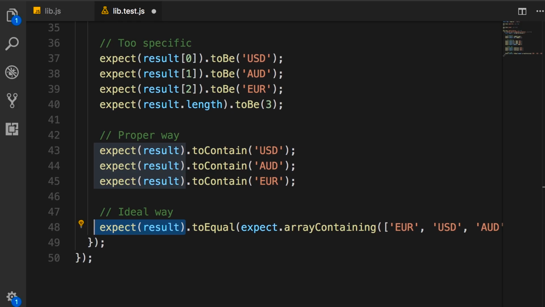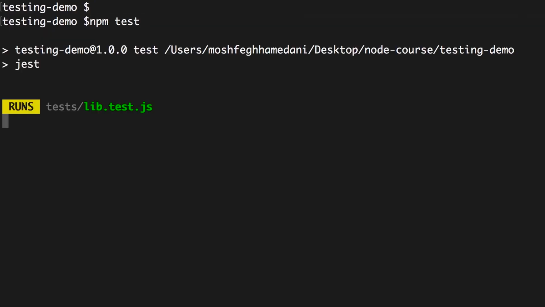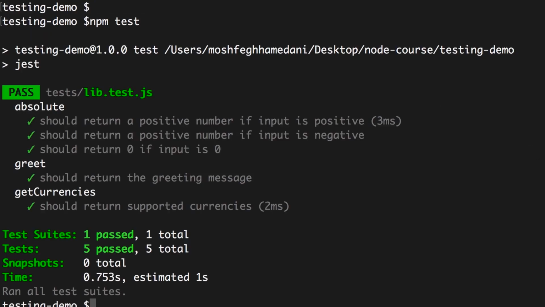So let's run this one more time. npm test, all tests passing, excellent.